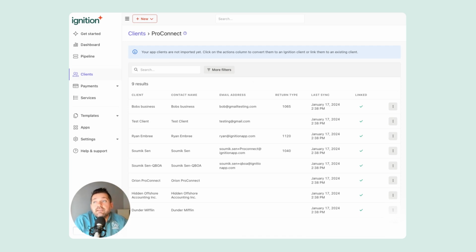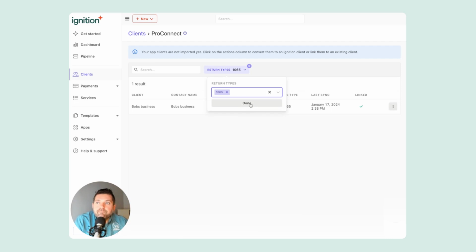So here I have the entire list of ProConnect clients that are in Ignition, and from here I can filter down even further. Since ProConnect is tax software, I'm probably going to want to be able to filter by the tax return type. So here under More Filters, we have the option Return Types. I'm going to click that, and then I'm going to type in the return type. For example, I'll use 1065 Partnership Tax Return, and I'll click on that, and then click Done. And here we see the filtered list of 1065 returns that exist in both ProConnect and Ignition, 1065 clients.